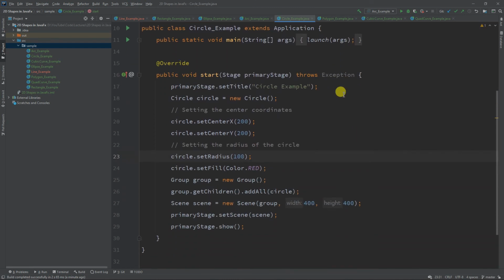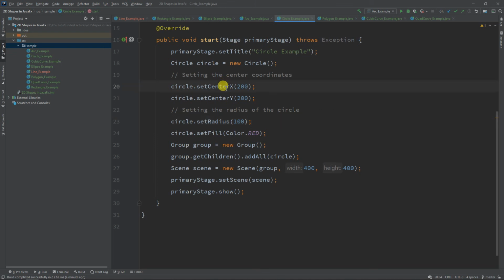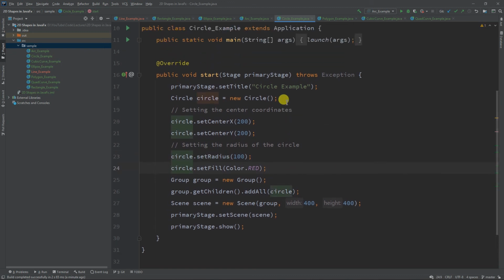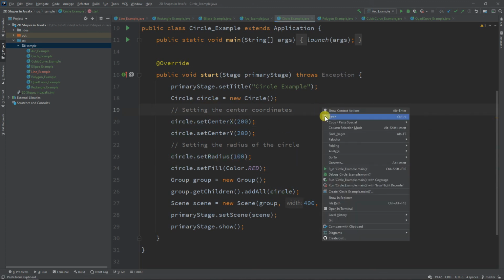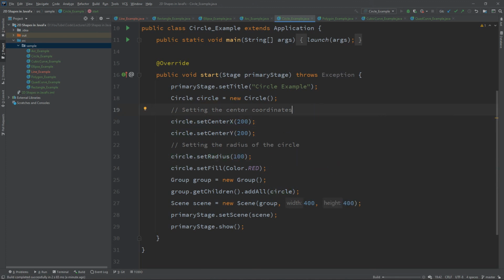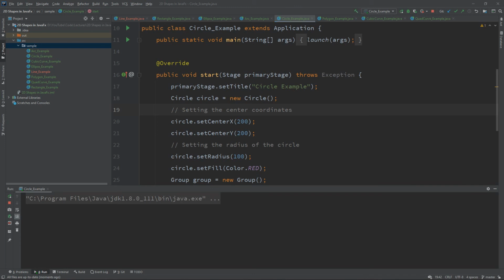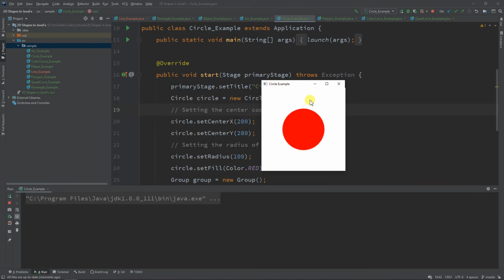Right, so in our circle example, we have to just set the center x and center y and then the radius of the circle. Here, this set fill color red is extra, but other than that we just have to set the center coordinates and the radius of the circle. So let's run this example and see what happens. Right, we get a circle like this, as you can see.